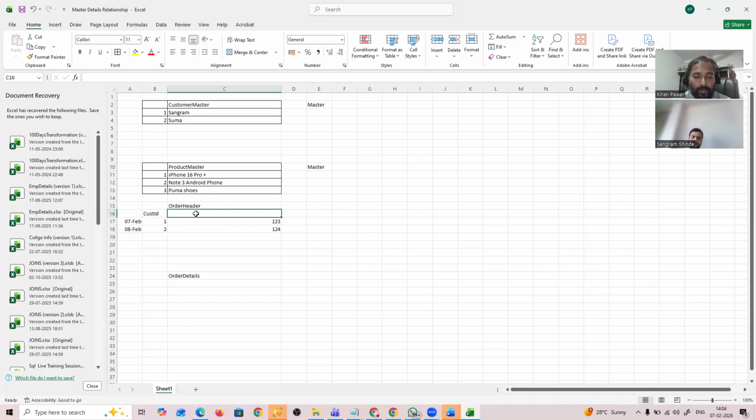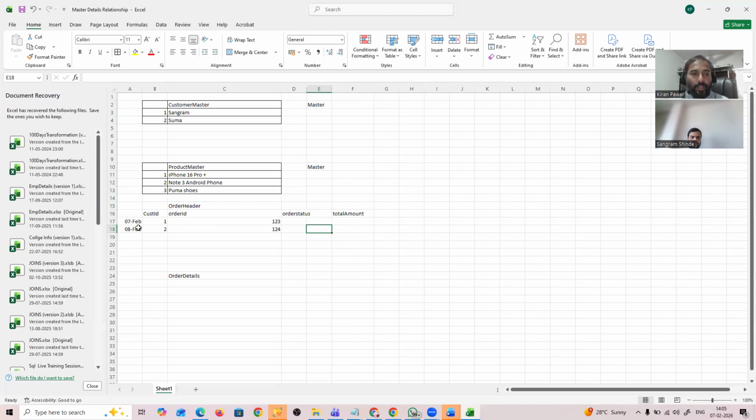Okay. This is my order ID, then my total price, unit price, order status, delivered or not, cash payment, and total bill, total amount, like this. So what happened here? Can you see this pattern?